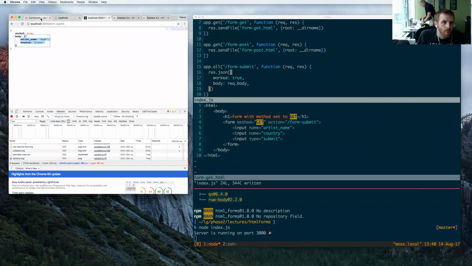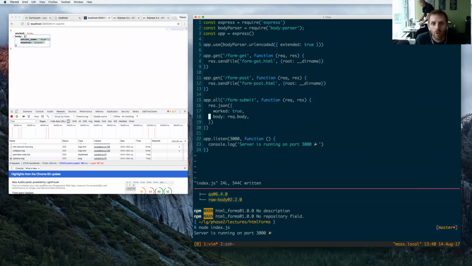So that's how we get at the form elements that are being posted to the server. We use the body parser middleware, and then we just say request.body, and that'll give us this object. So we would be able to do things like request.body.country to get the country parsed in from the form.